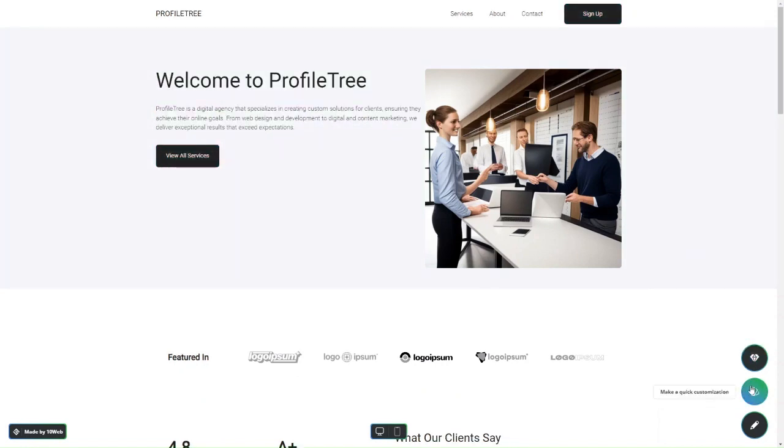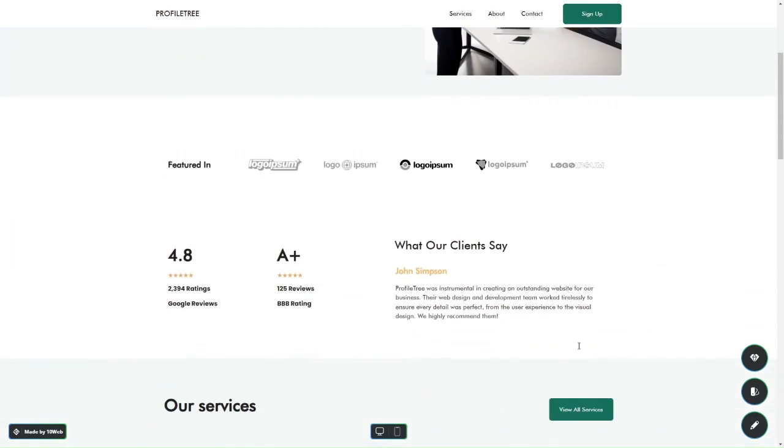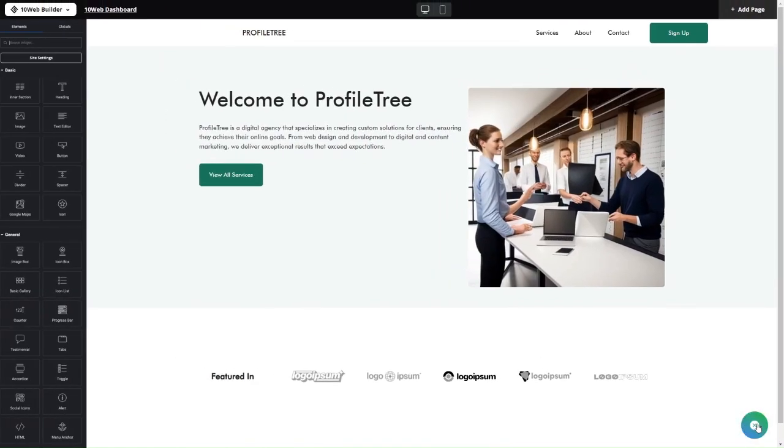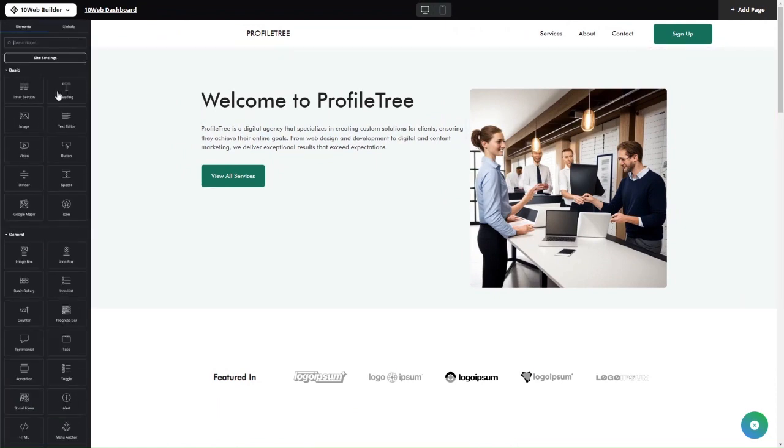And then you have the actual web builder. So you can see we've got the web builder and we've got the basic structure.